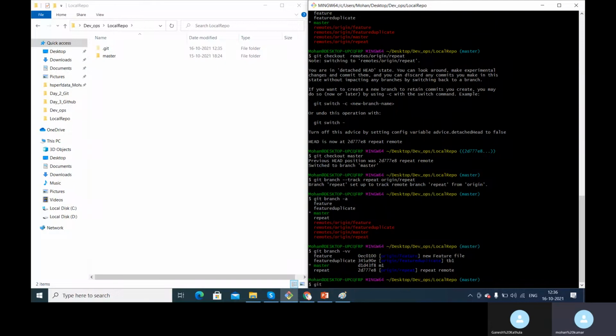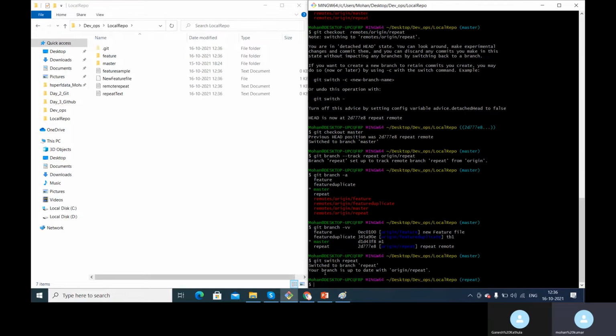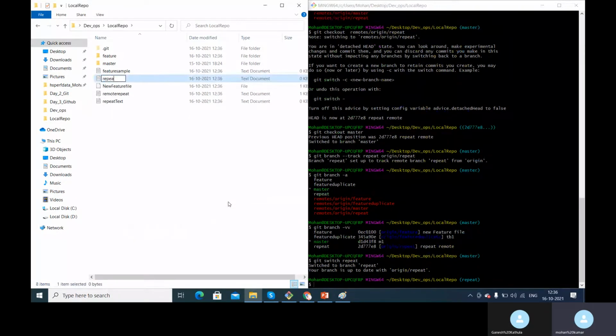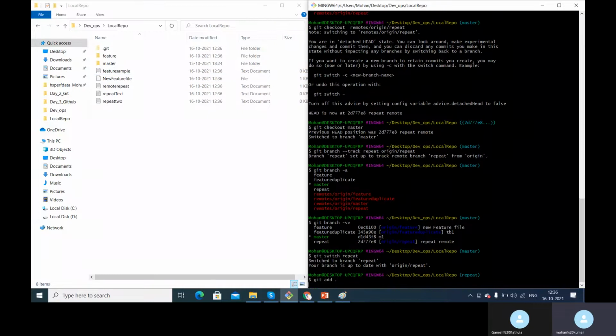So now I'm switching to the repeat branch. When I switch to the repeat branch, we have everything over here. Now I'll create a new file over here. I'm creating repeat2.txt. Once this is created, let me commit this. So I'm adding that new file again.